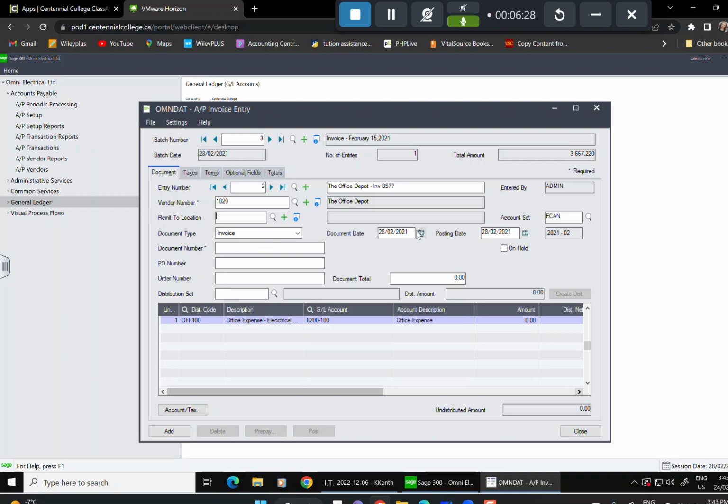What was the document date? The document date was February 2nd. You tab over to select the document number, or the invoice number, which is 8577. Then the document total is the invoice total, 446.85. And then the distribution code is 100.